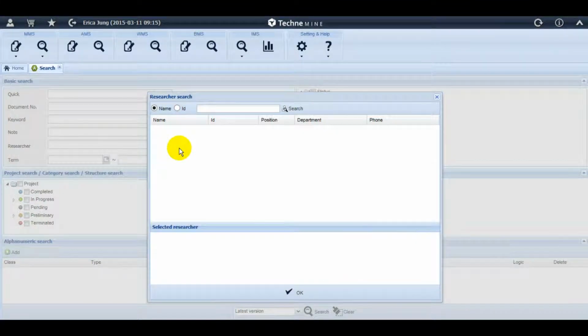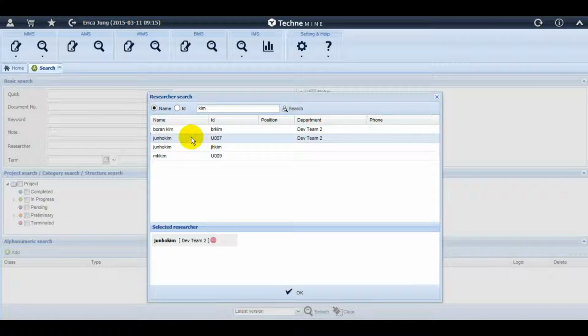Click researcher icon to search username or ID. For example, type Kim in the search keyword box and click search button. You can select researcher by double-click from the list. The selected researchers are automatically added to search panel.